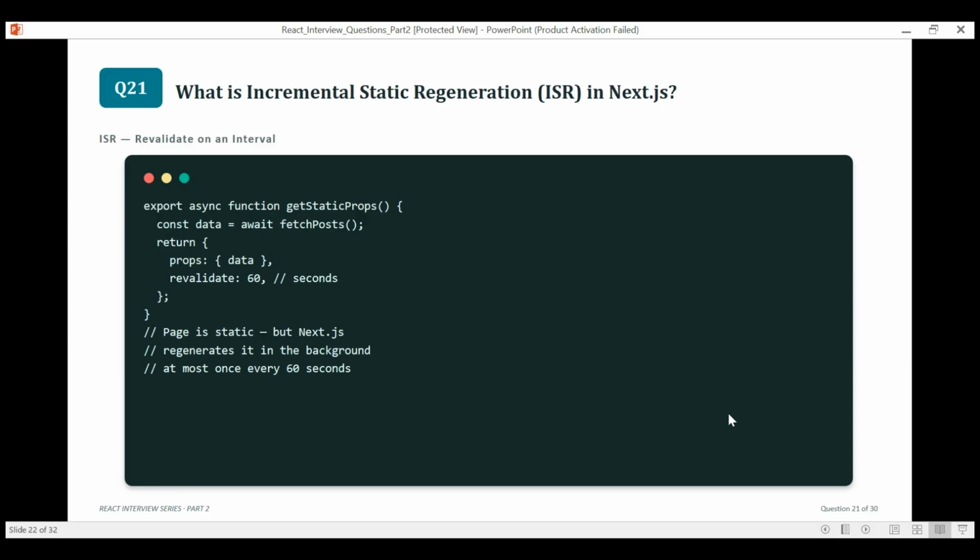What is incremental static regeneration, or ISR, in Next.js? So, following on from SSG, what happens when your static content actually needs to change sometimes without a full manual rebuild? That's exactly what incremental static regeneration, or ISR, solves.